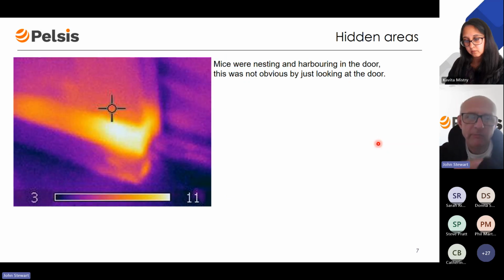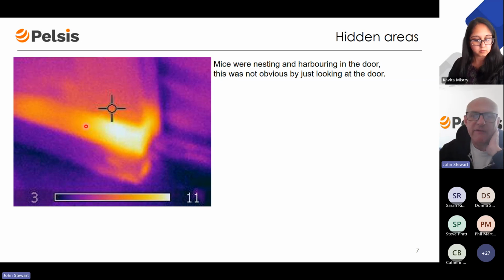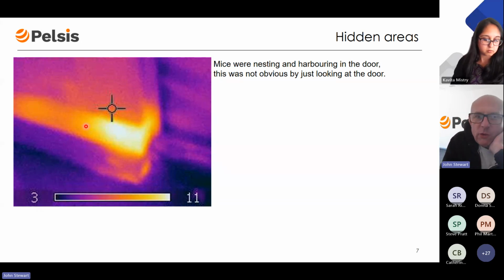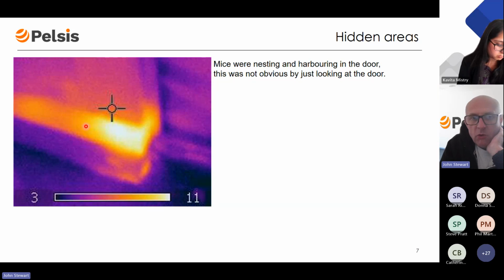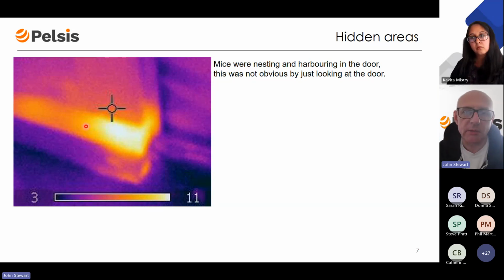This was the same chicken farm, and this is actually the edge of a door, and there was a small hole under there, probably about 2 to 3 centimeters wide. What they were doing was running along the floor wall edge, gaining access into the actual door itself and harbouring in there. Now, to the naked eye, you would never know that the hole was there. You'd have to physically put your hand under the door and feel about for a small ingress point. And these mice, they were just secreted in there.